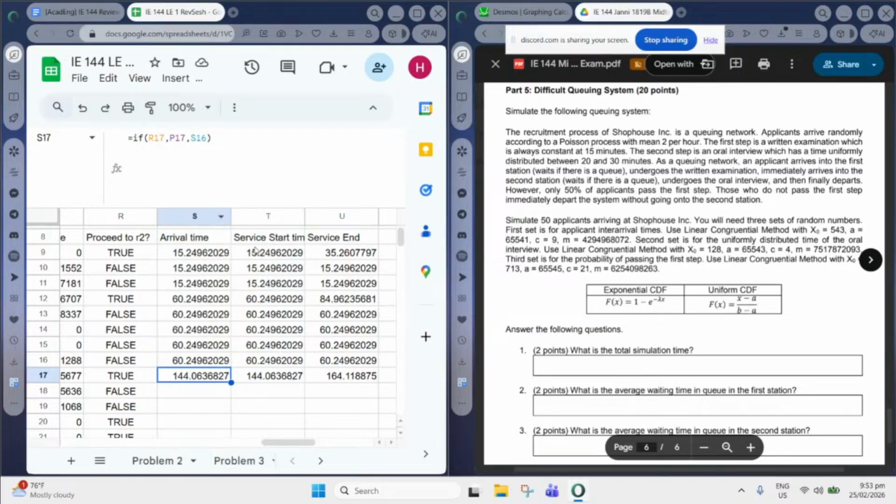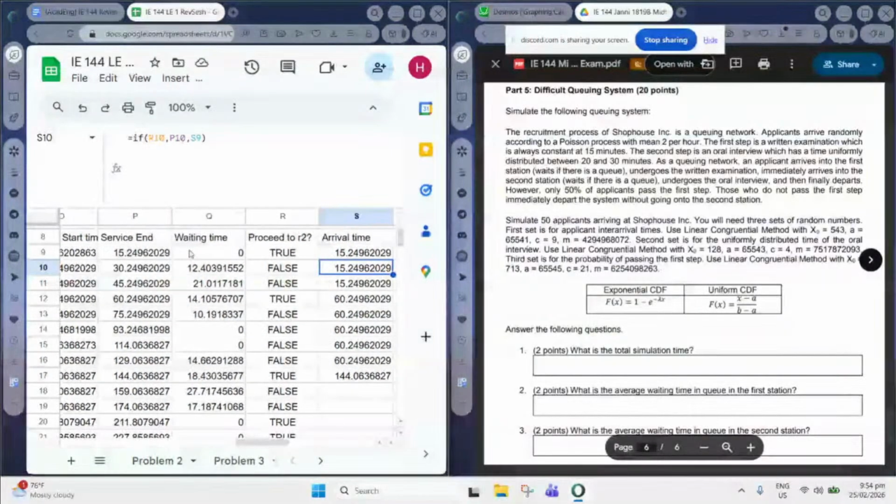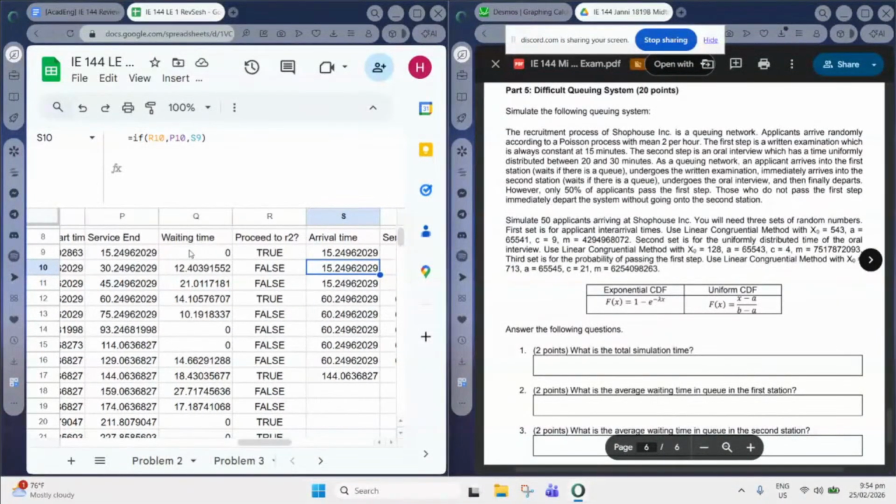Pero kasi still have to factor in their inter-arrival time. Hmm. Let me just test this out.